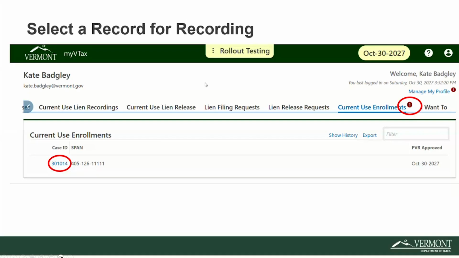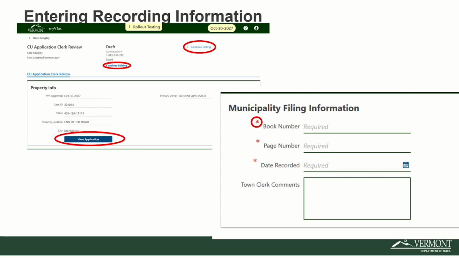You can see it's got a little 1 up there next to the tab that shows how many are in that web request queue or tab, whatever you like to call it. And then below shows you the case ID of the work item. And to enter that work item or web request, you click that 301014 hyperlink, and this is what you'll see next.